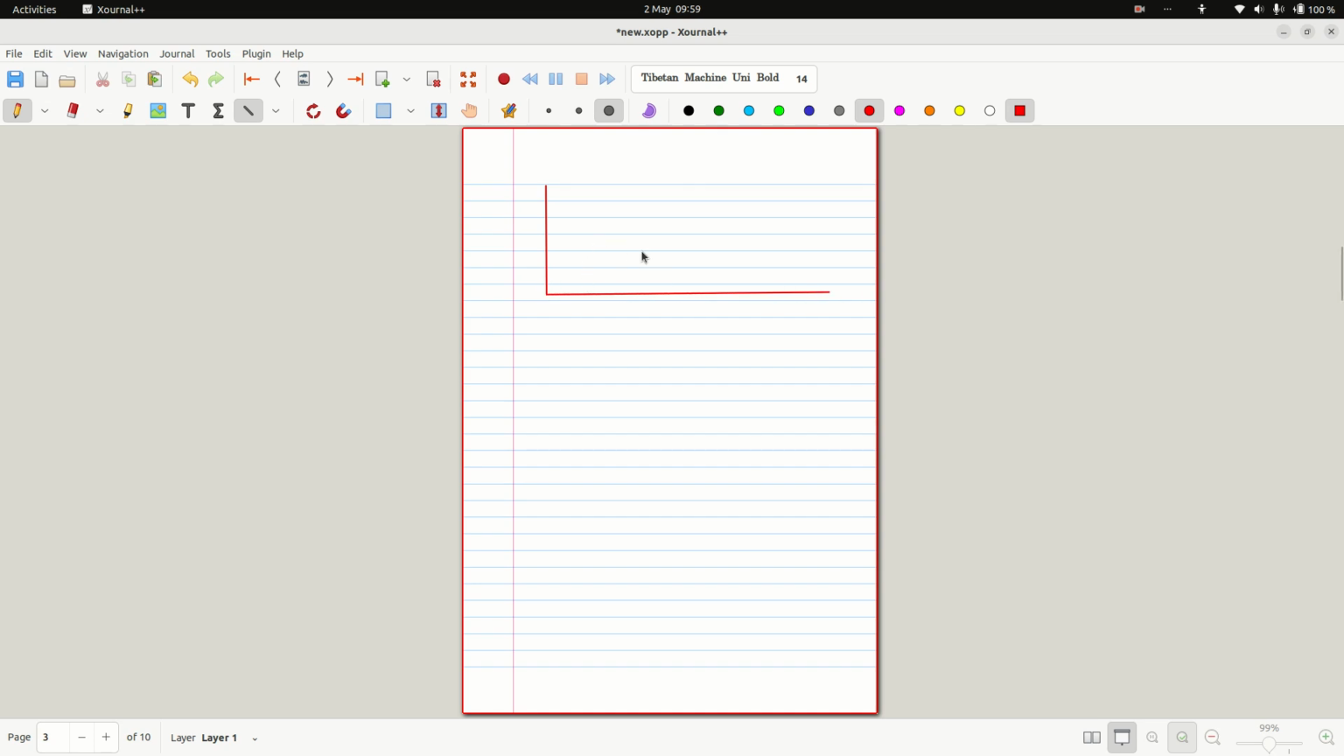Here this axis varies with time and this axis varies with voltage. So here it is 0 volt and here it is 5 volt, and this is 0.